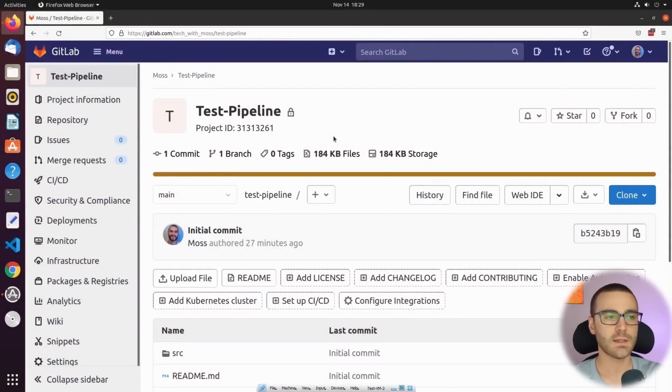Okay, so the first thing that I'd like to do is quickly walk through the code base that we're going to be using today. And once we've done that, we'll then write a GitLab pipeline for our code base. I'm currently logged into GitLab, and I'm inside of the test pipeline project. The test pipeline code base should be pretty familiar to you if you've been following this series.